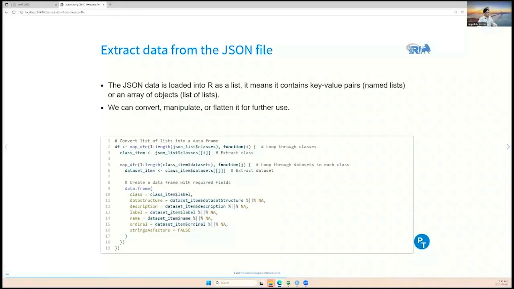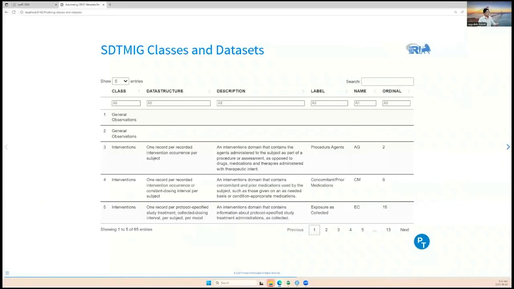You need to convert that list into a data frame, and this can be done using the map functions. Here I have used map_dfr to create the data frame. Okay. So once I did this, I am able to successfully create an SDTM implementation guide data frame with classes and data sets. It gives the different classes of the SDTM and the different data frames that are available in those classes.